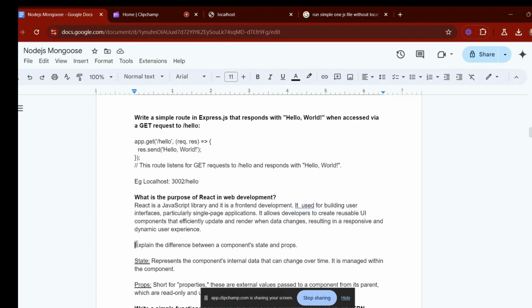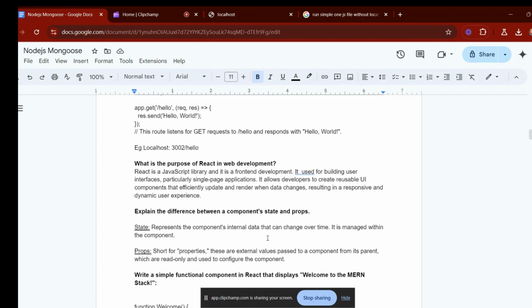Okay, they also asked about components, which I forgot to highlight. Different components: state and props. State represents the component's internal data. Internal means inside the data, that changes over time. It is managed within the component. Props is short for properties. See, props is called properties, which are external, outer side values passed to the component from the parent, which are read only and used to configure the component. Like that they explained here.